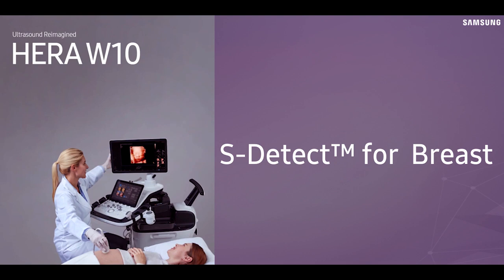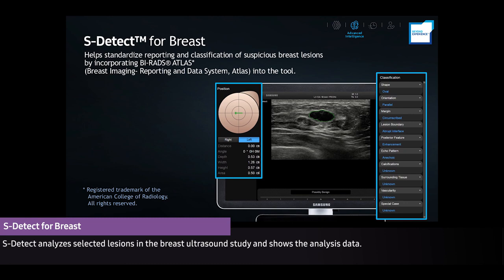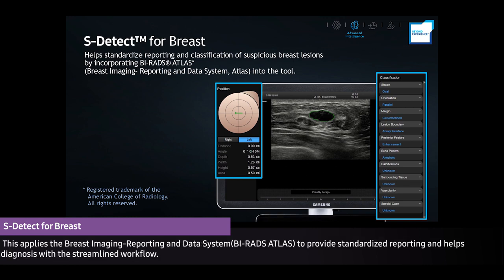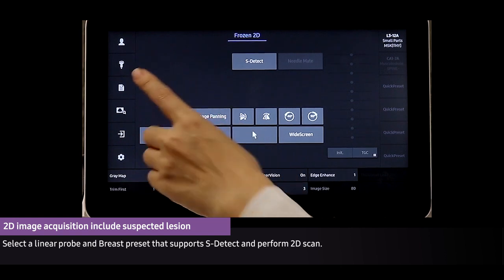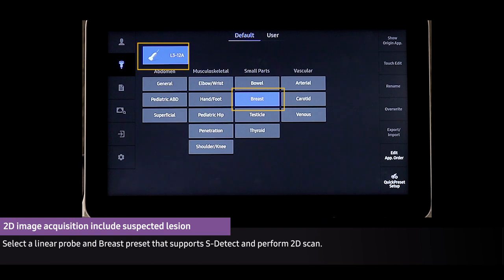In this video, we'd like to introduce S-Detect for breast features. S-Detect analyzes selected lesions in the breast ultrasound study and shows the analysis data. This applies the Breast Imaging Reporting and Data System by BI-RADS Atlas to provide standardized reporting and helps diagnosis with the streamlined workflow. Select a linear probe and breast preset that supports S-Detect and perform 2D scan.